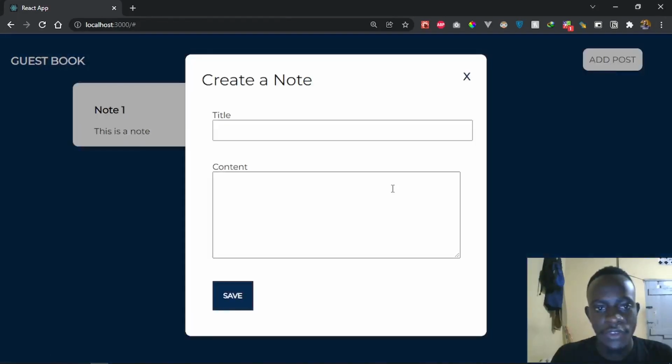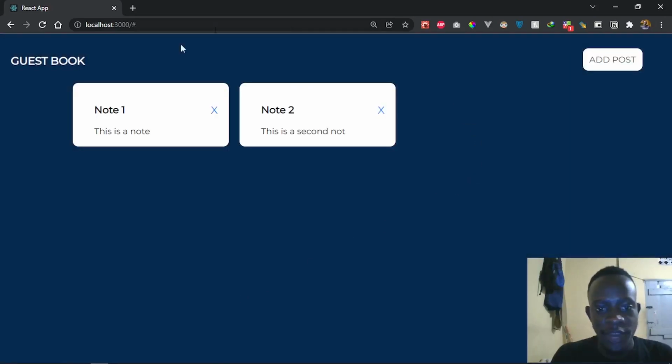So let me go ahead and create a new post. I can create another post which I may call note 2, and then you can say that this is a second note. When I save this, we can still persist it on our backend. Even when we refresh, we still have our notes just like we created them. So basically what we have is a backend API written in Django that allows us to persist these in our database. We also have our front end to help us create as well as to retrieve our notes.